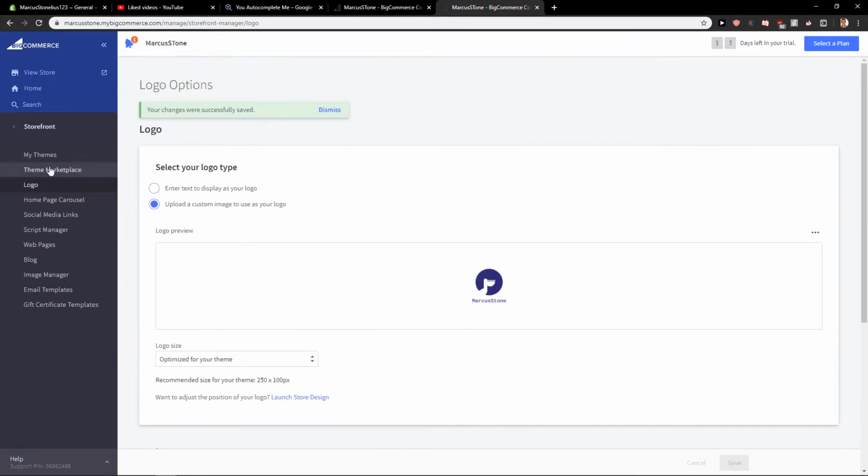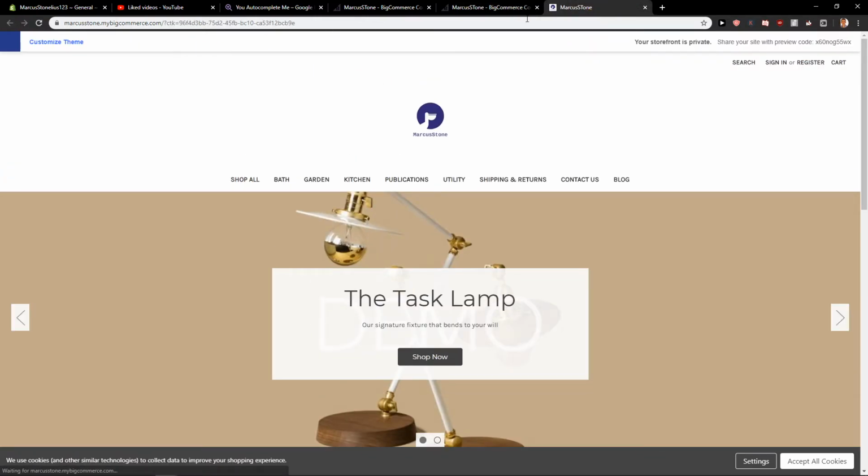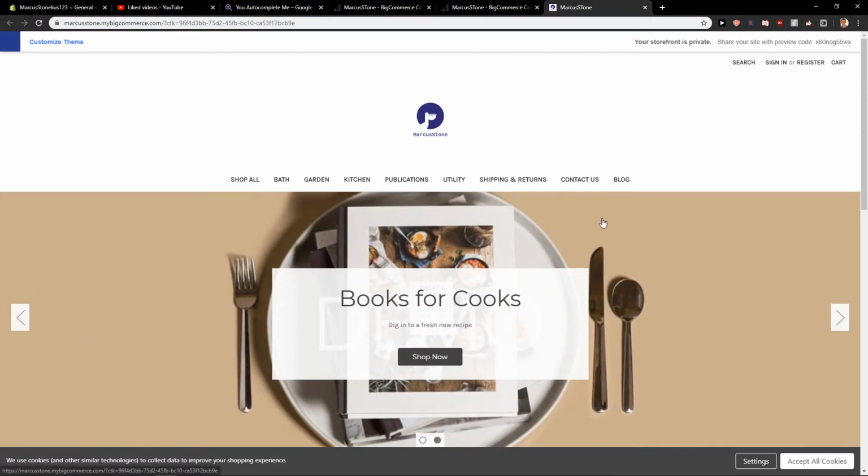Now when I'm going to view store to see it, voila, in right upper corner you can see the favicon. And that's kind of it.